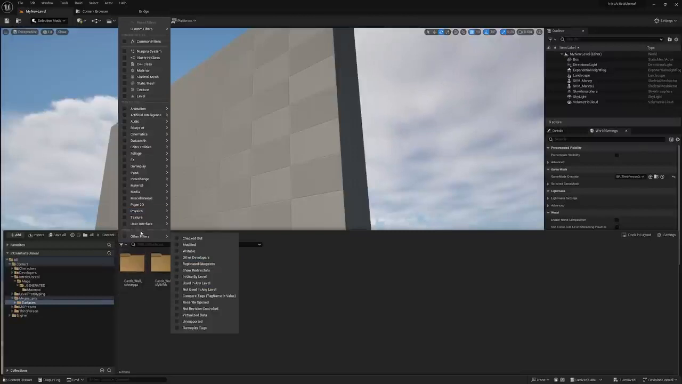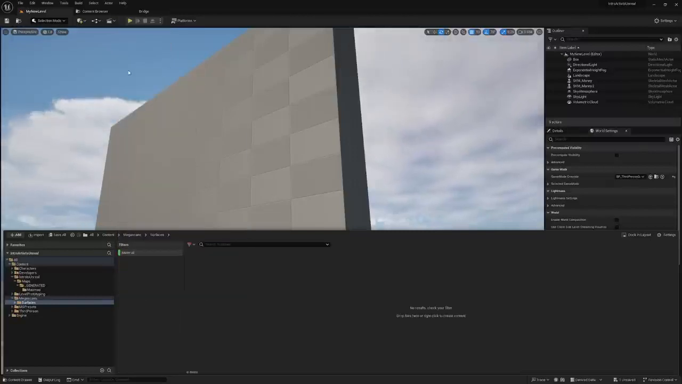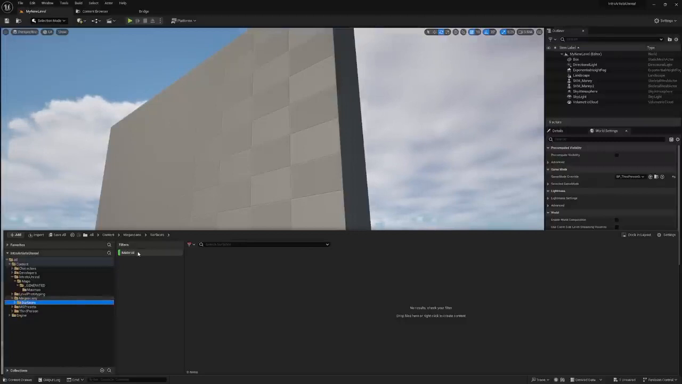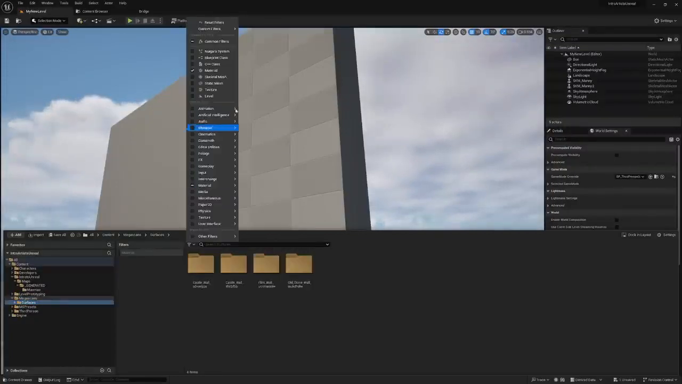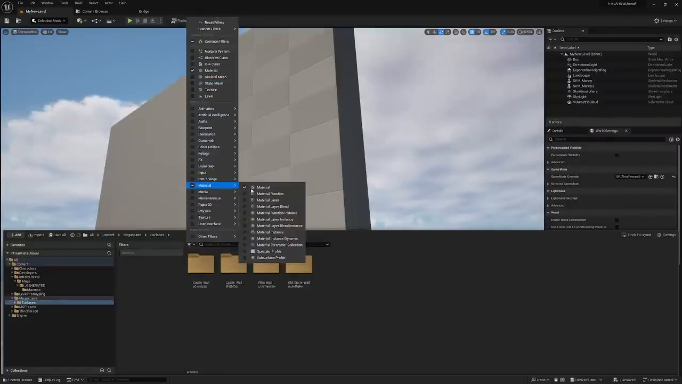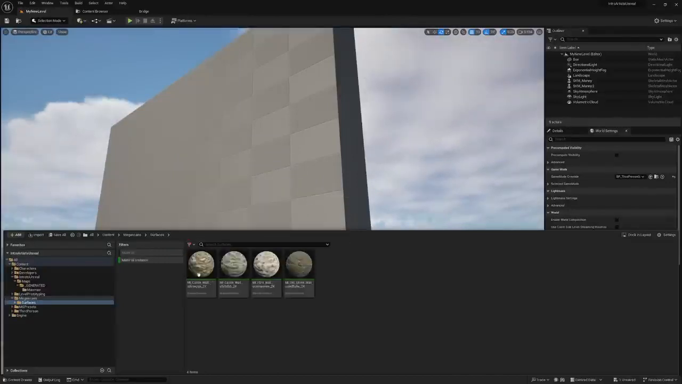So if you go here and maybe go to material, you will be able to filter materials, which we don't have because we're having material instances here. So what I can do is to go here to the material and go to a subcategory, which is material instance, and you will be able to see that.